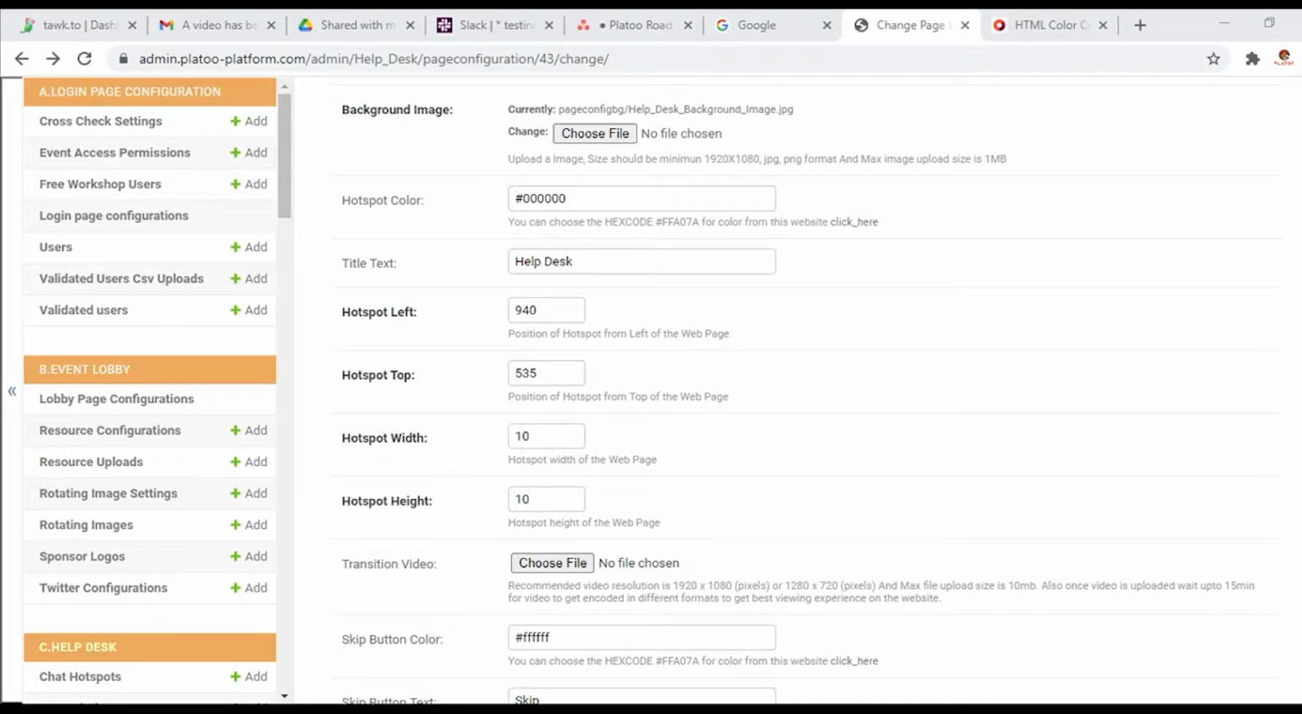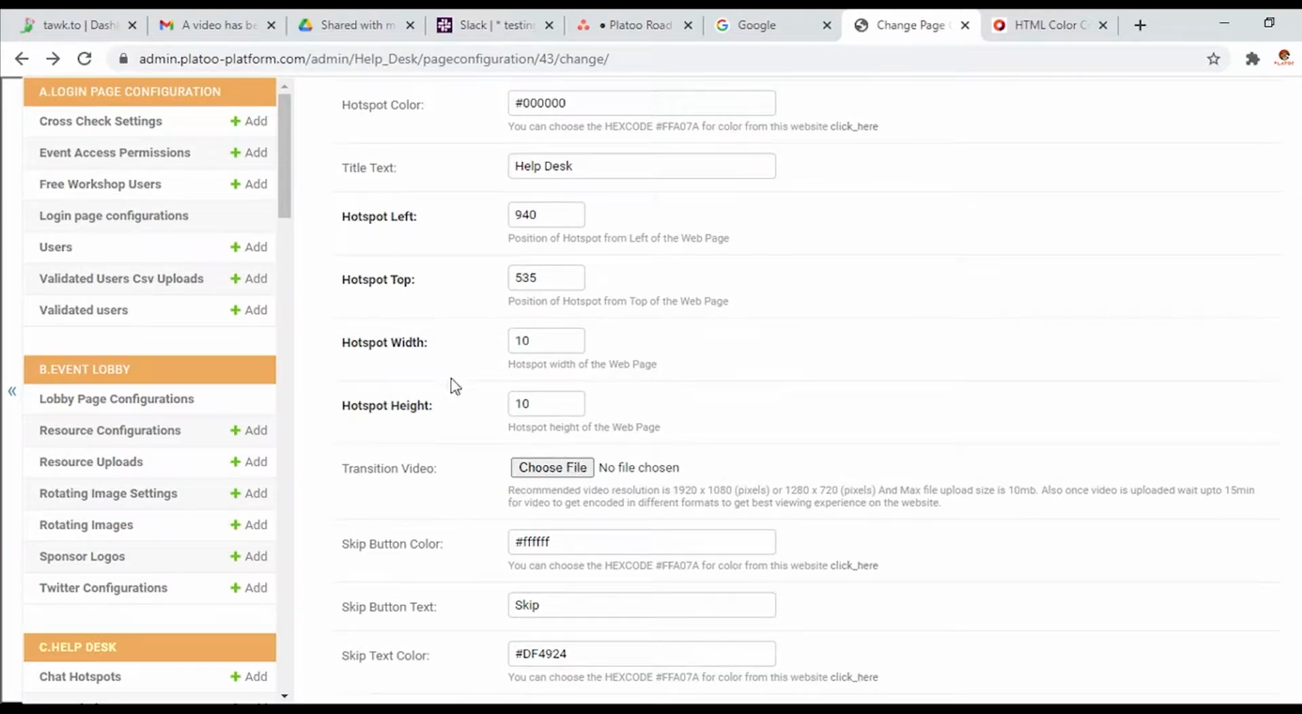See, 953, 759. And if I drag it around here, you can see the coordinates, height and width here, 29 and 27. So in my case, I have chosen 940 and 535 as my x and y coordinates, and 1010 as my width and height. So you can put the hotspot anywhere you want. Just open the background image on Paint and choose your coordinates accordingly.